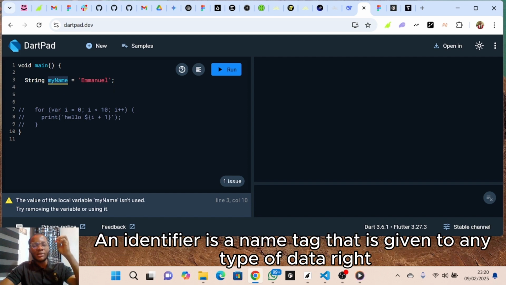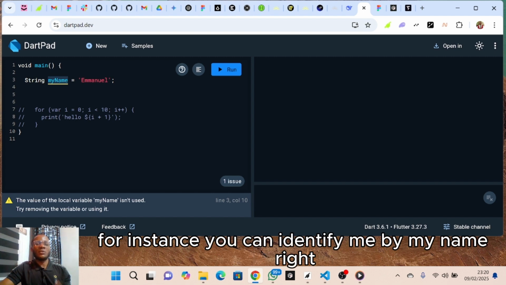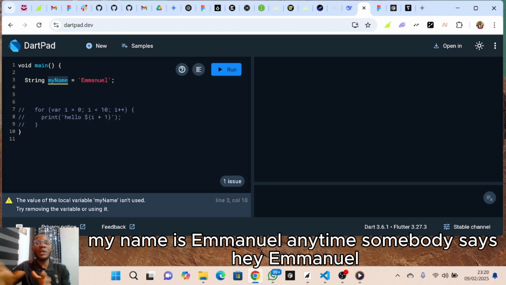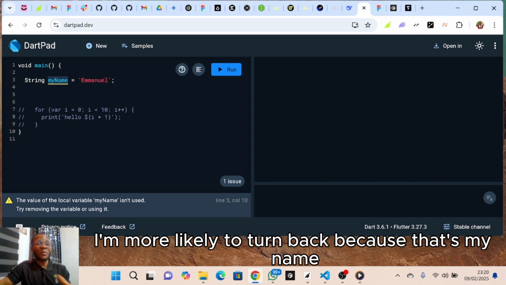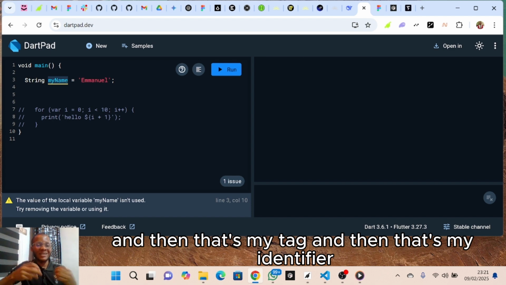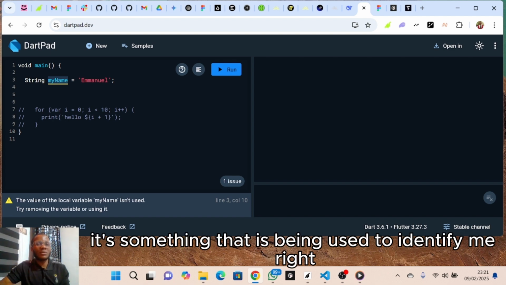An identifier is a name tag that is given to any type of data, right? For instance, you can identify me by my name, right? My name is Emmanuel. Anytime somebody says, hey, Emmanuel, I'm more likely to turn back because that's my name. That's my tag, that's my identifier. It's something that is being used to identify me, right?